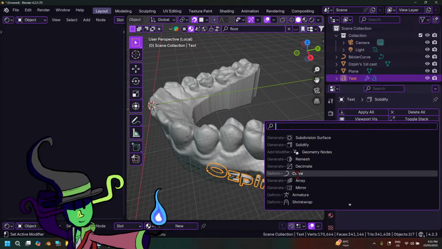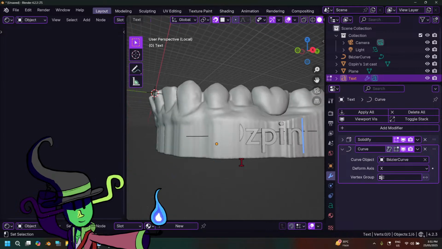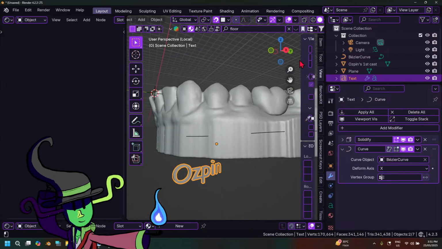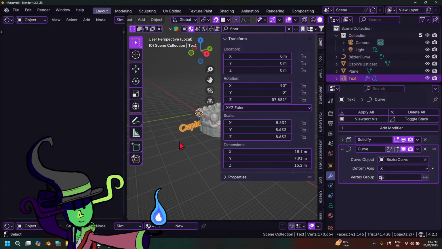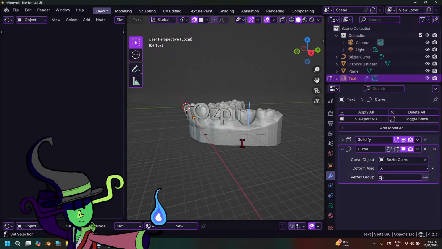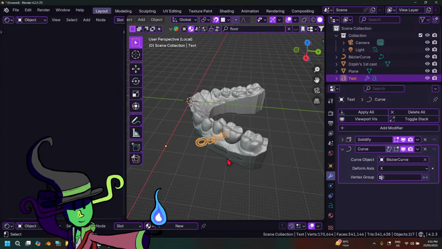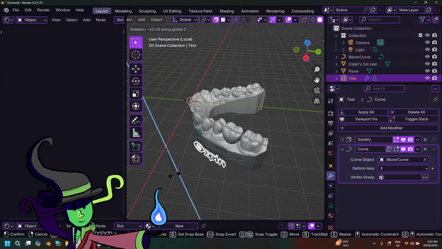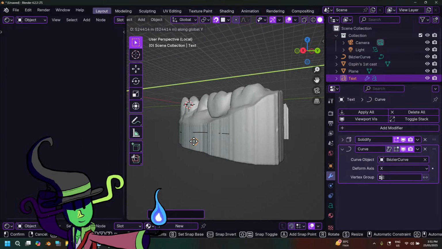I'm gonna put a curve modifier here, put it onto the Bezier curve, and I'm just gonna get the item here. 0. Okay, so now if I move it around the x-axis, it should... Yep, there we go.